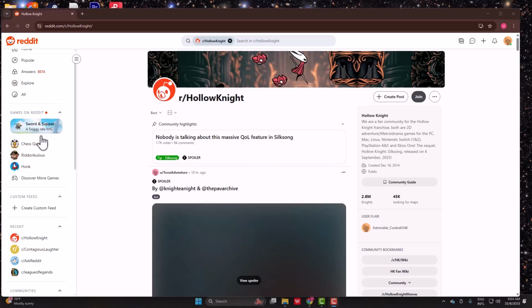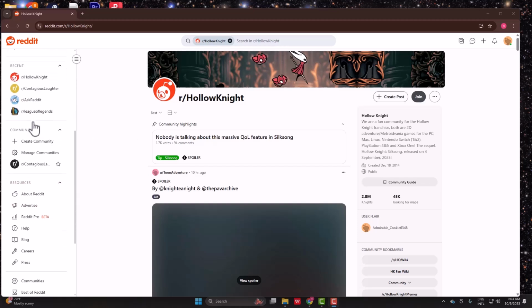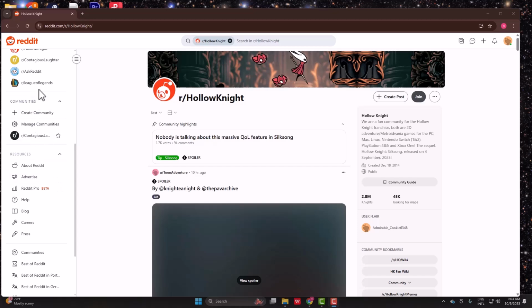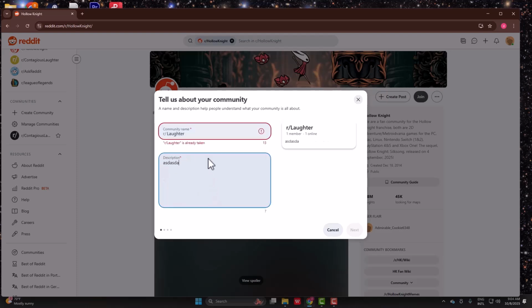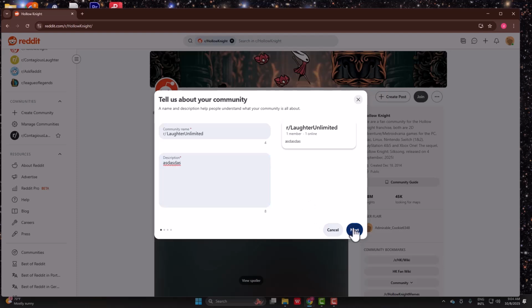So in order to create that, all you need to do is scroll on the bottom left hand side and simply click on create communities. Once you've done that, add a community name, for example laughter, and add a description. Laughter is already taken, so laughter unlimited. There you go. Click on next.